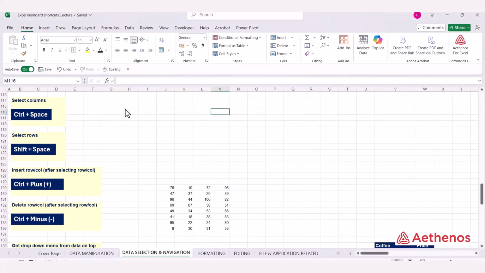If I want to select a column, I can use the Control and Space Bar shortcut. So if I press Control and Space Bar, I will select this column over here. If I wanted to select a couple of columns, I can select like this and then Control and Space Bar. It will select all three columns.